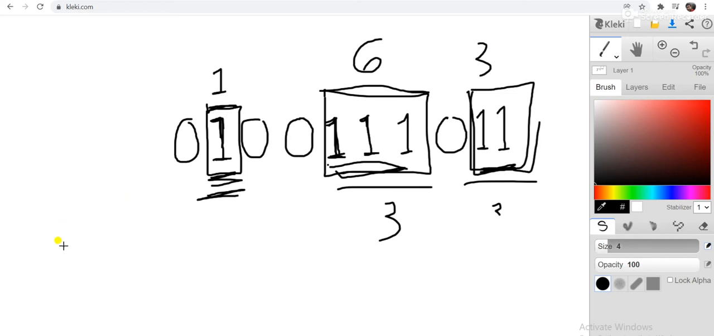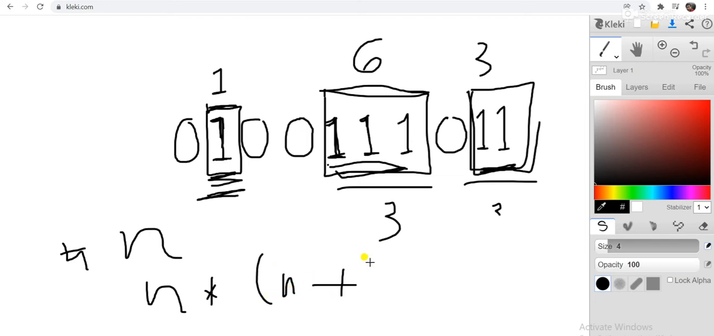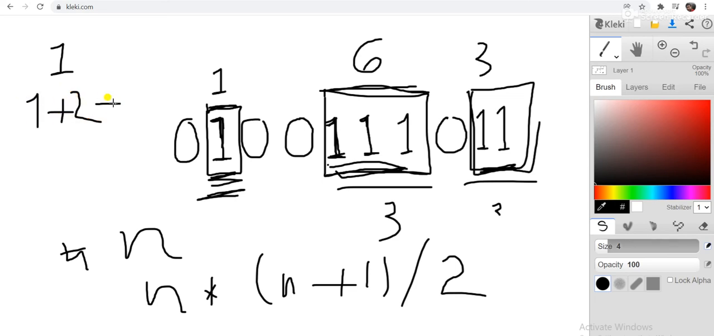Why? Because when you have n characters in a string, you can make n times (n plus 1) divided by 2 substrings out of that string. So here for 1, it would be just 1 substring, and here you can see that there are 3 characters, so it would be 1 plus 2 plus 3, so 6 substrings of only ones. And here you can see that there are 2 ones in the third block, so 1 plus 2, that is 3 substrings.